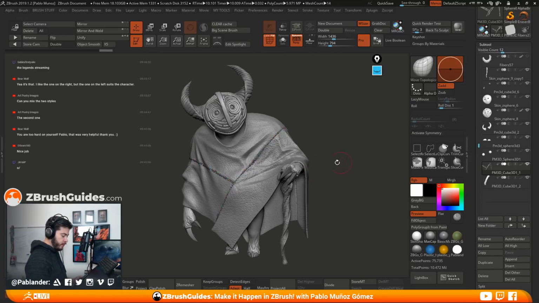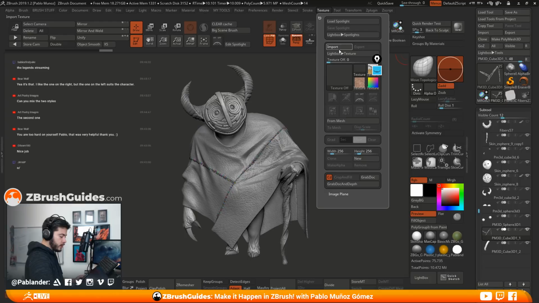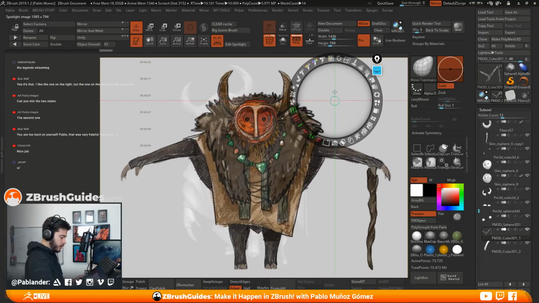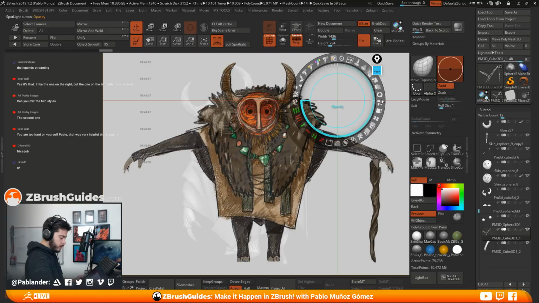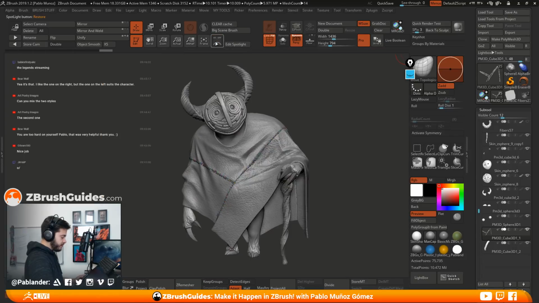So let's just work on a different tool. Let me think what would be the best way. I'm gonna load in a reference. So that is stream 14. Just trying to figure out where I put it. Here we go. So this one, send it to my lightbox, no, spotlight. All right, cool.